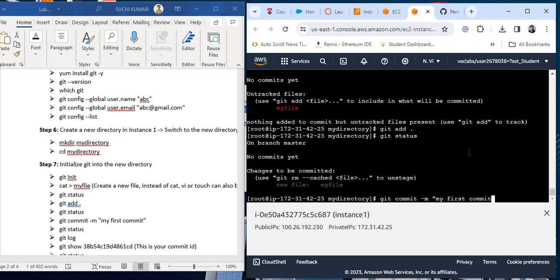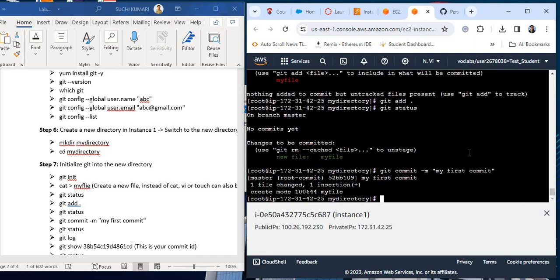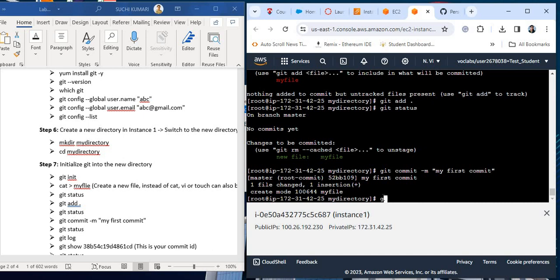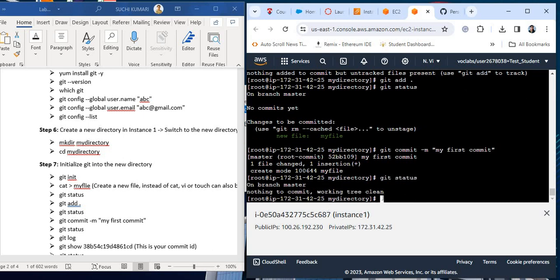Okay, now if you try to check the status, you can see here it is updated, right? Now if you check the git status, you will see that nothing is in the working area, everything is clean and everything is committed, right?